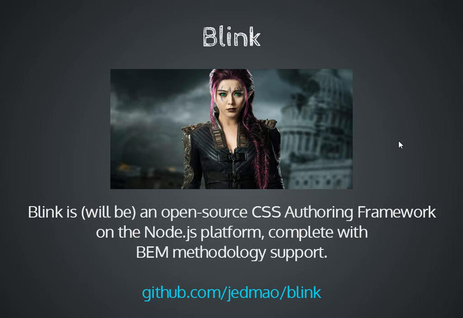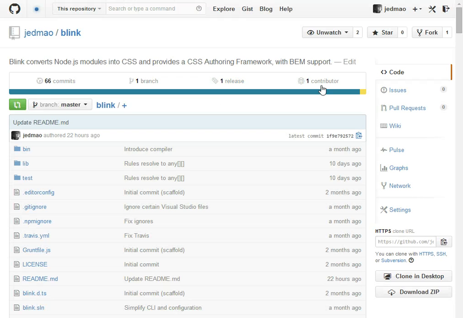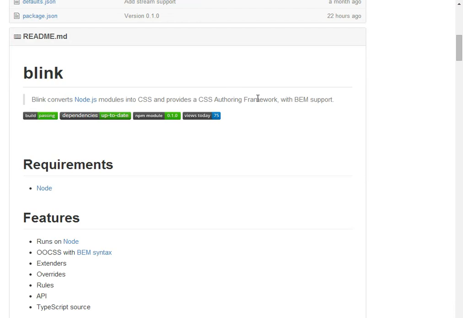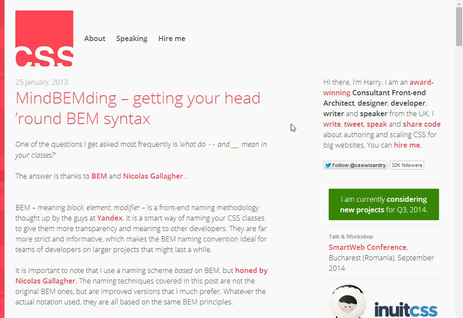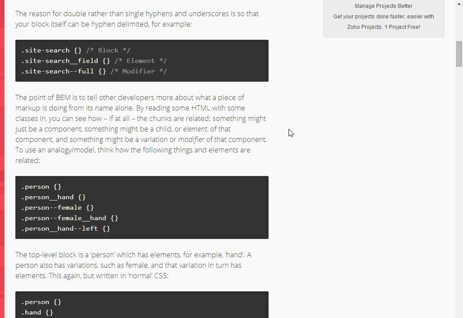If you haven't heard about BEM, I'm not going to talk about it too much because it's quite detailed, but it stands for Block Element Modifier, and it's a paradigm that you can use with your CSS if you want to build reusable components and make them very maintainable and portable across different applications. So it's really great. I strongly suggest that you read into it. If I go to my project right here, there should be a link to the BEM syntax. This is the article, Mind BEMding, Getting Your Head Around BEM Syntax.